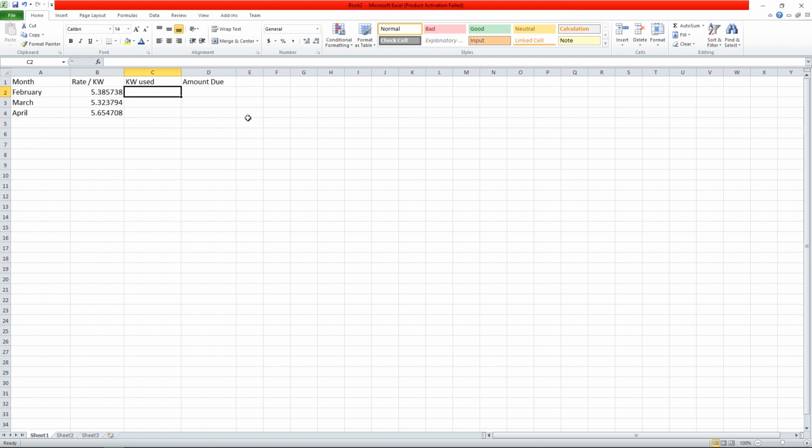The kilowatts used for February was only 72, and that was because it was cold weather. For March it was 115 kilowatts, and for April it was 161. That was a hot summer.